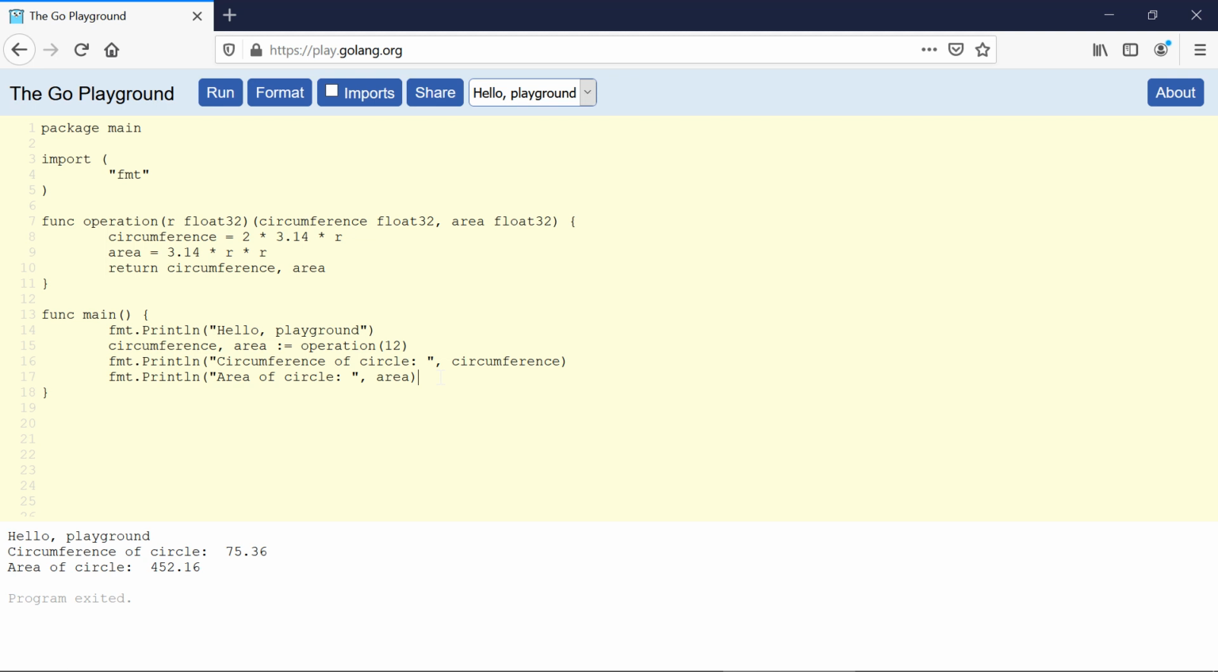So this is how you can declare a function which can return multiple values, and you either don't need to name them, or you can even name the return values. So that's all about functions returning multiple values.